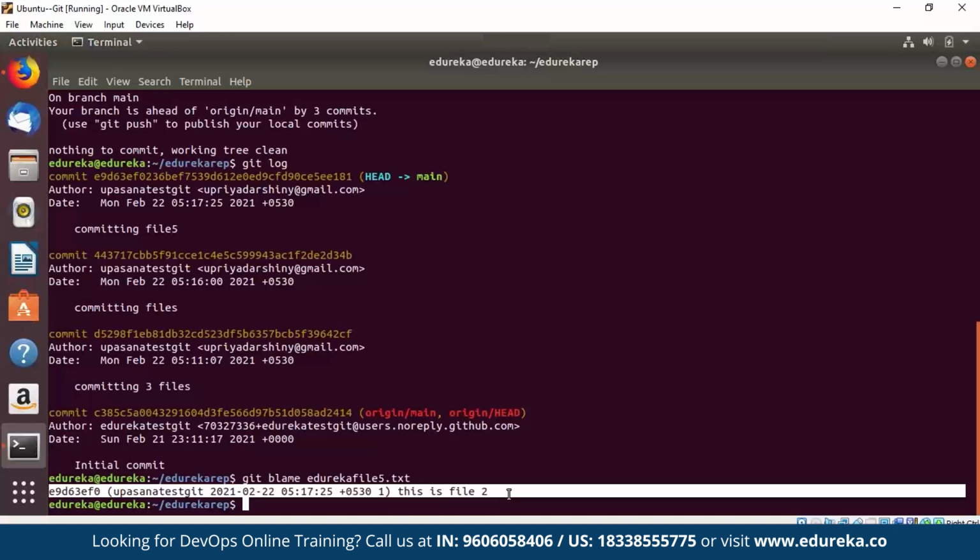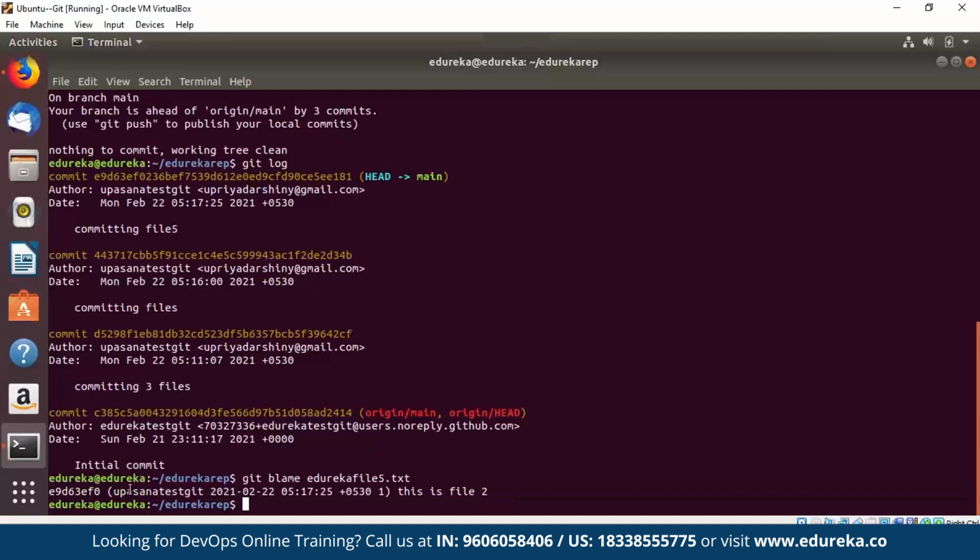It'll also, if you paid attention, give you the commit number. As you can see, this E9D63EFO commit number. This also has this E9D63EFO, which is the first few characters of this particular commit number.